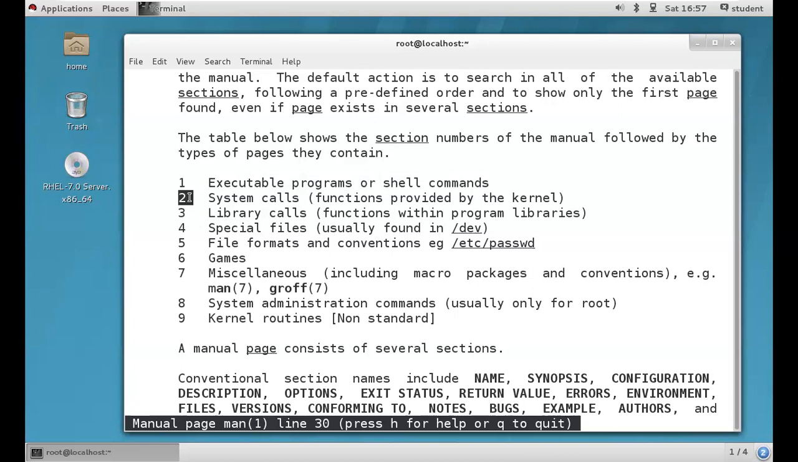Section number 2: system calls, functions provided by the kernel. One small example we'll discuss. Right, guys? Assume I'm a kernel. I'm a faculty, I'm a kernel, and I'm teaching a Linux class for you. While I'm teaching the session, one guy comes to me and asks a doubt. While I'm explaining the answer, in between, one more guy comes to me and asks a different doubt.